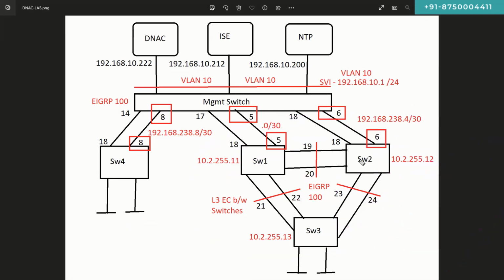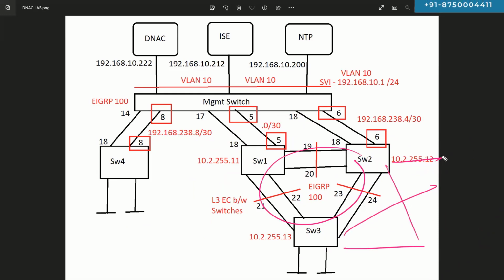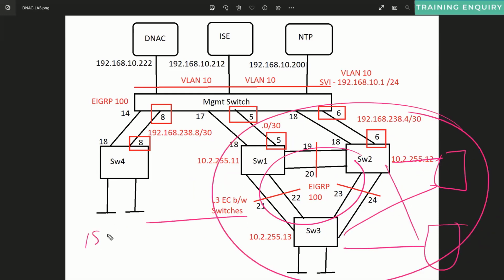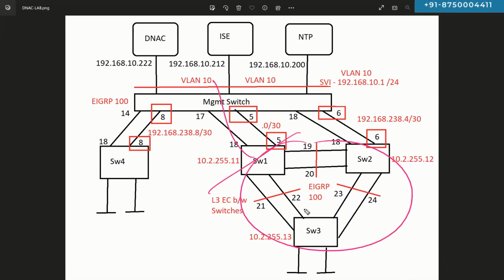You also configure the ISIS here manually. And when the LAN automation is going to build the underlay network for you, it is also going to use ISIS. So there will be a whole ISIS routing domain only. But not necessarily. As we can see, here we configured EIGRP, here we have ISIS. Still, the reachability and everything is there.